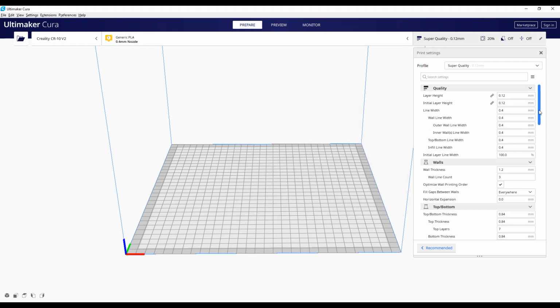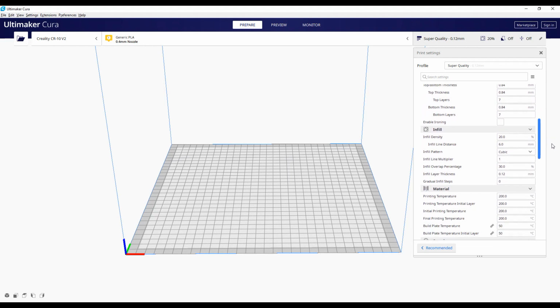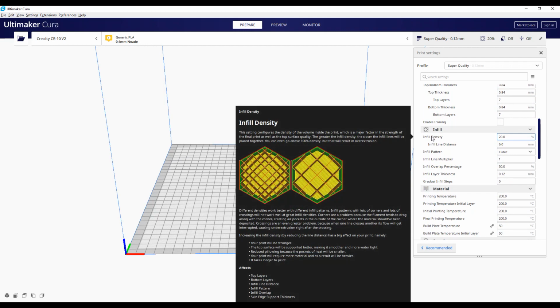Then you will have to talk about the infill, and the infill is the part where you decide how tough the inside of your 3D printing will be. If you want to have a technical part, something that has to be very strong, of course you have to increase the infill.